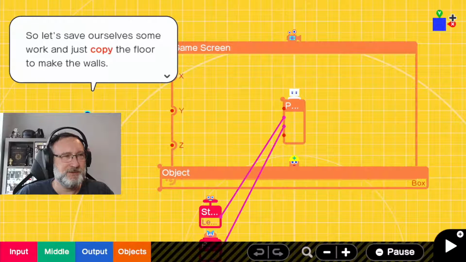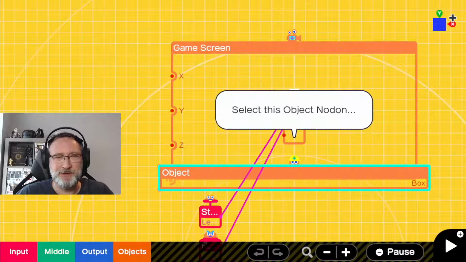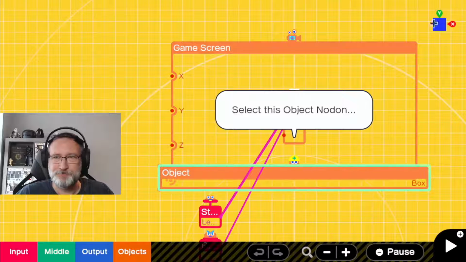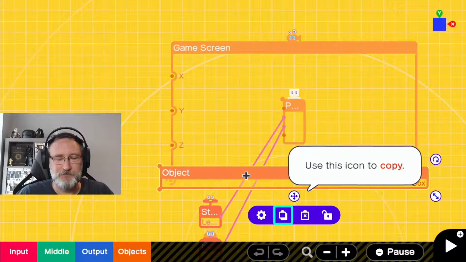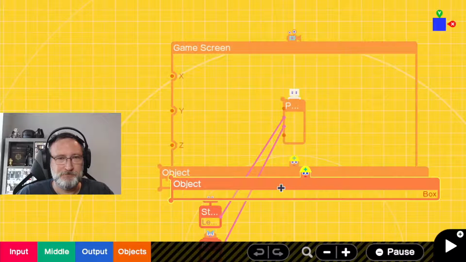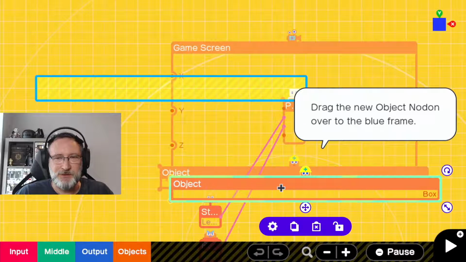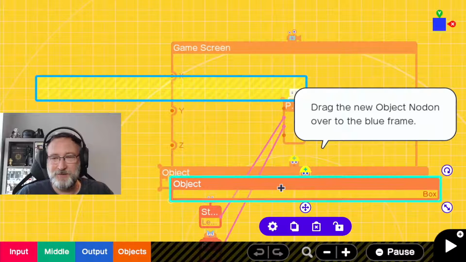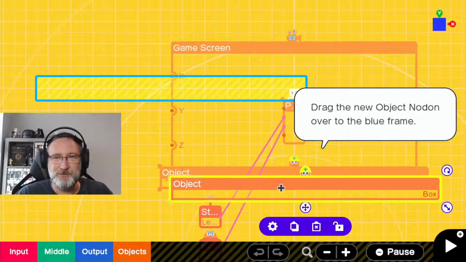Let's save ourselves some work and just copy the floor to make the walls. Well, that's a good idea. All right. Oh, copy. I can be a wall, no problem. And we've copied the Object Node-On. So there must be a rotate button right there. So drag the new Object Node-On over to the blue frame.